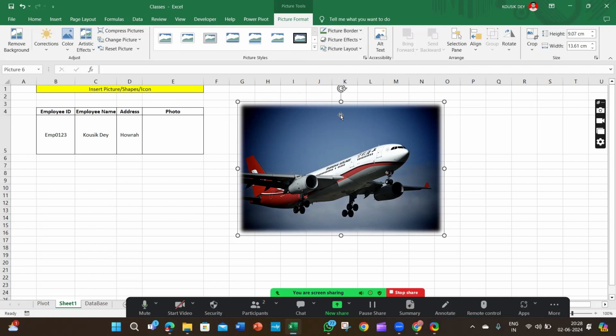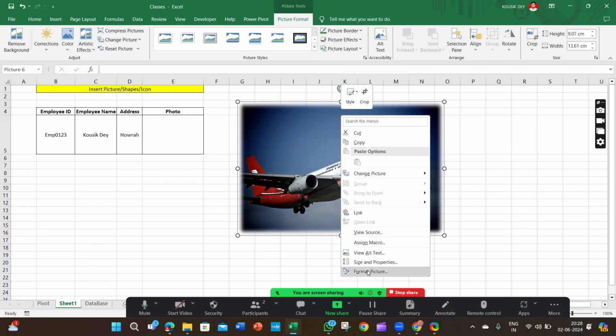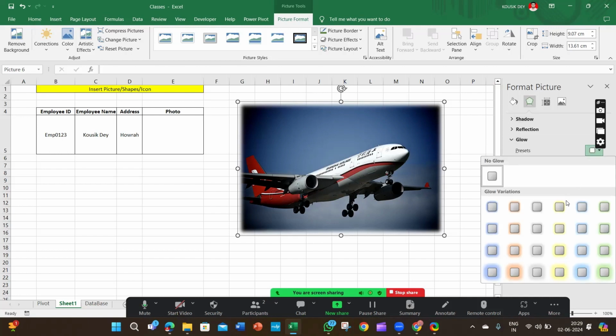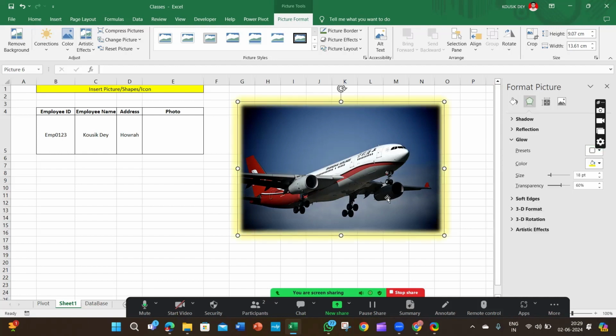And by right click, if you want to change the picture, then you have to go to format picture. If you want to customize the picture, customize means you can do a shadow effect on the picture. You can use reflection, glowing if you want to get the picture with a glowing view, and 3D rotation, 3D formats, artistic effect, and softness if you want to increase. For example, glowing. In case of glowing, you may select the glowing style. Here a lot of options are available. You can select it. Then the picture is glowing.